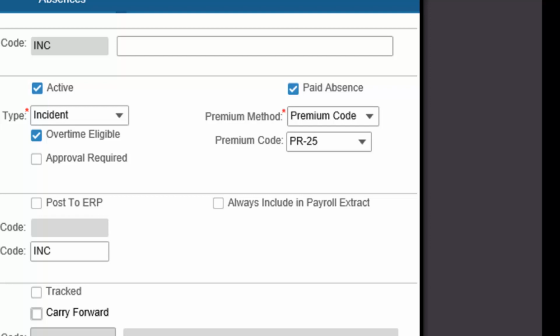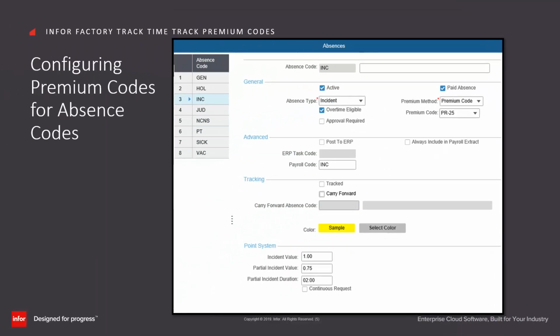Secondly, we can select the premium code for premium method. This will activate the premium code field. We can then select the desired premium code. In this case, we're saying it's a 25% reduction. With this configuration, any time absence hours for this absence code are entered, the selected premium will be applied to these hours during payroll processing.